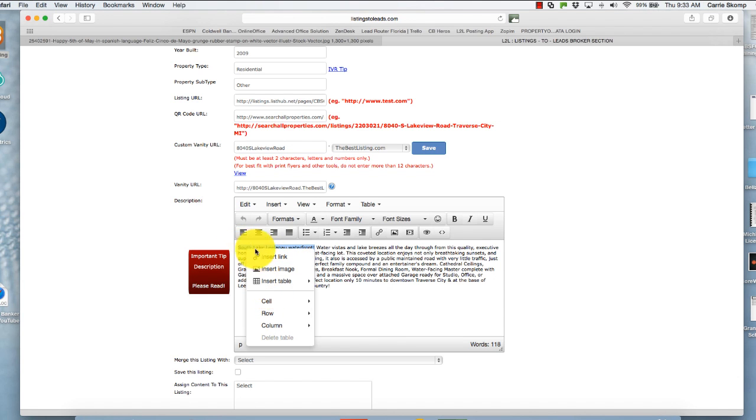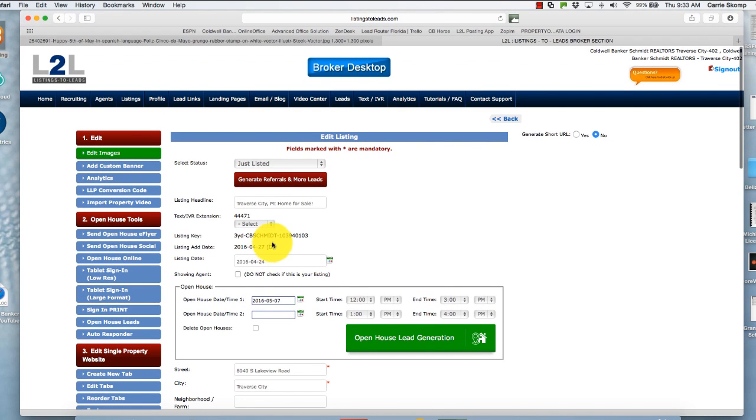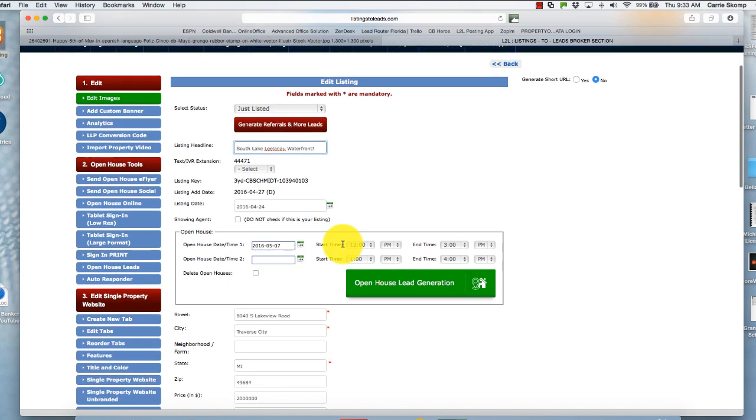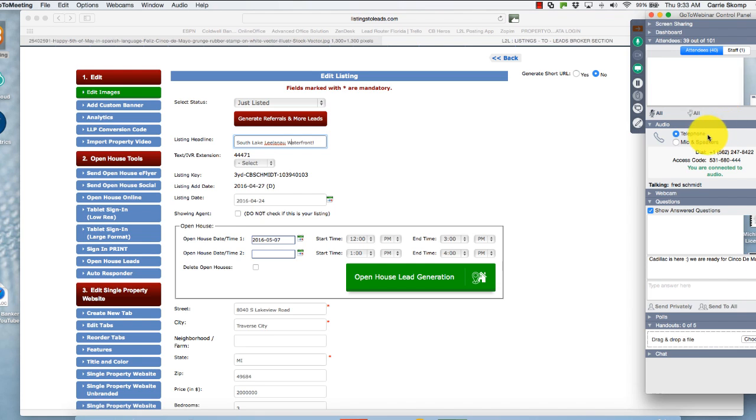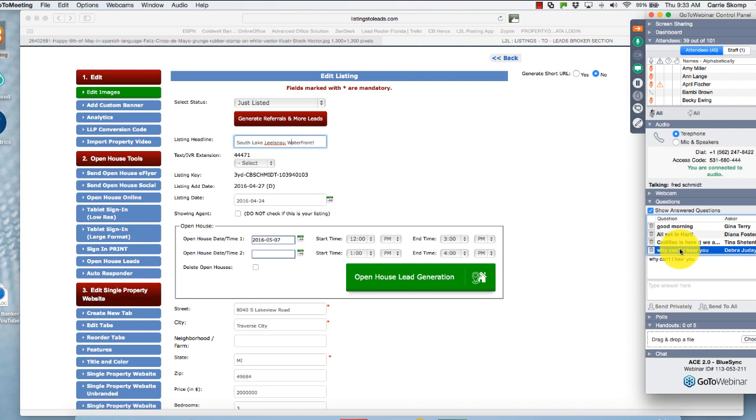So I'm going to go ahead and just copy that over, and then I'm going to paste it into the headline. There, so now we have a new unique listing headline. And again, I mentioned that will show up on the single property website, so that's why that is important to have.